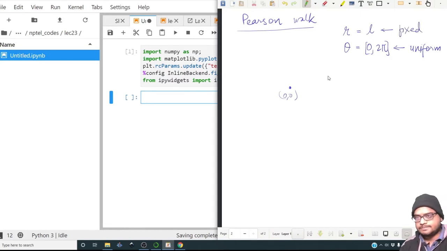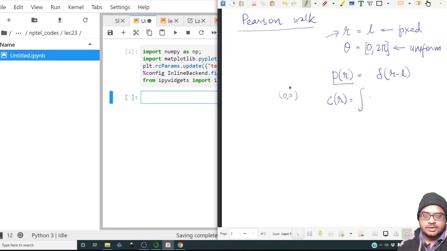So in terms of writing down the PDF of this, if it's one dimension, you would say P of r is delta of r minus l. So this is the delta function, and accordingly you can find the cumulative distribution of this function as well. So the cumulative, C of r, will be the integral of P of r prime dr prime, r prime going from 0 to infinity, or in this case 0 to r. And so this becomes the integral of delta of r prime minus l dr prime from 0 to r.